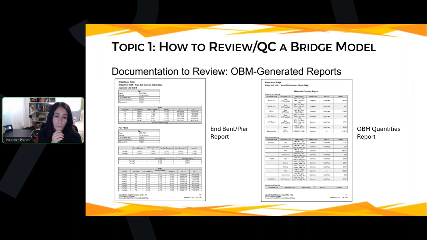On the left, we have the NBent and pier report. That goes through and gives you all of the information that you could ever want to know about these NBents and piers. It gives you cap information, so cap lengths, station skews, elevations at the corners, and then it gives you all of the pile information for each individual pile: top and bottom elevations, the length, and then the northings and eastings.